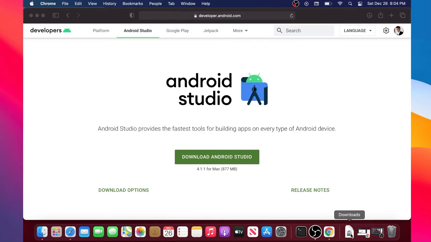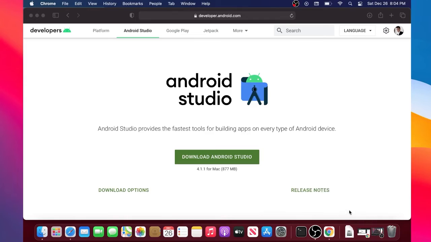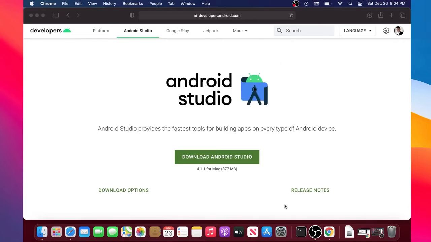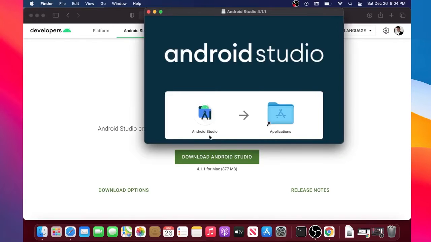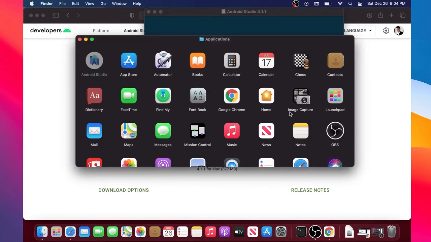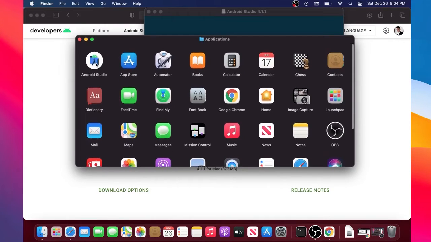Good, so this has been downloaded. I will click on it and I will click on the download that we just did. The download may take like 5 minutes maybe. I will just fast forward things. Then you will take Android Studio and drag and drop it inside the application folder. Good, so this is copying Android Studio in our applications. You will see it is right there.